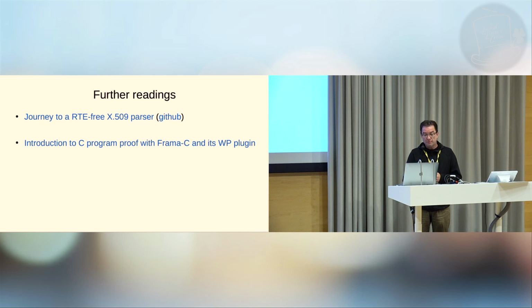It does a full, realistic X509 parser for certificates. Because we know OpenSSL and the browsers and so on have had lots of bugs in that code. But here we have one that actually is RTE-free. It doesn't have any memory problems. It actually verifies a little bit more than necessary, that some of the error codes are correct and that kind of thing. But that can be an interesting thing to look at if you want to know more about this.